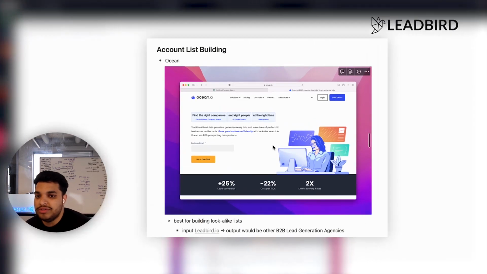So we use this tool called ocean.io. They are phenomenal, and they are the best when it comes to building lookalike lists. When it comes to building lead lists, we love to build a list of companies, or a list of accounts, as we could call it, and then go identify the proper decision makers at these accounts to go find the email addresses of the people that we're emailing, right? So when it comes to account list building, Ocean is the best in its class.